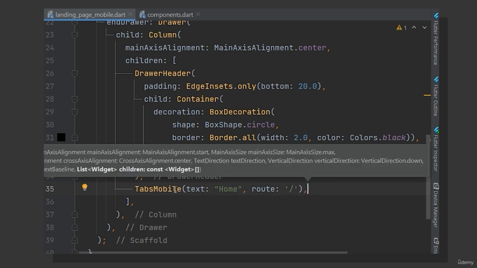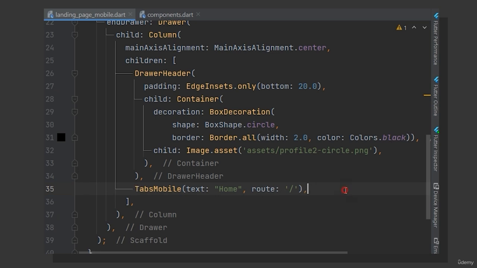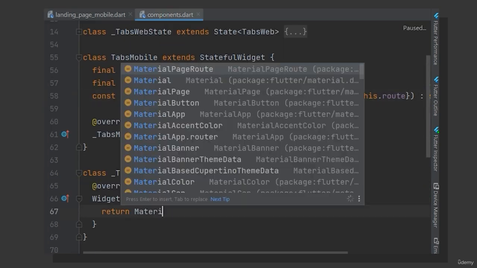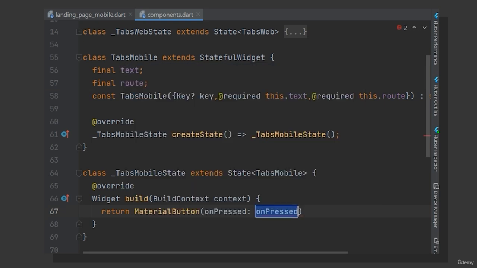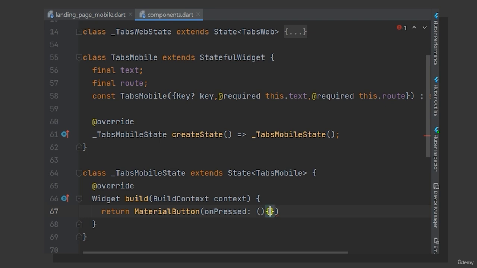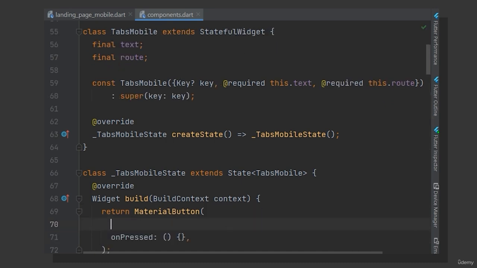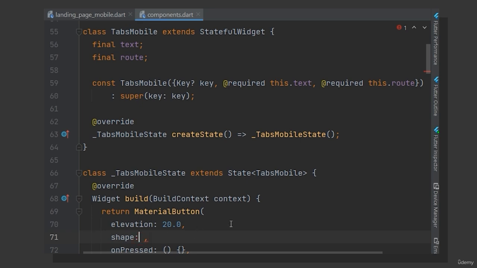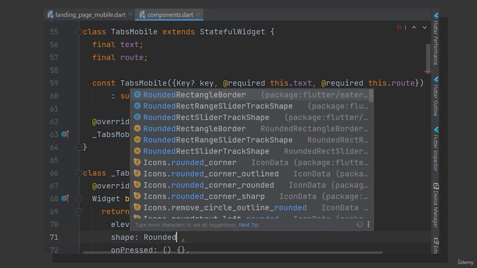Now at this point, we can head back to the components section and return a material button here instead of the container. I'm gonna work on this onPressed function a bit later. So for now, let's set the elevation of the material button to 20.0 and give it a shape of the rounded rectangle border.